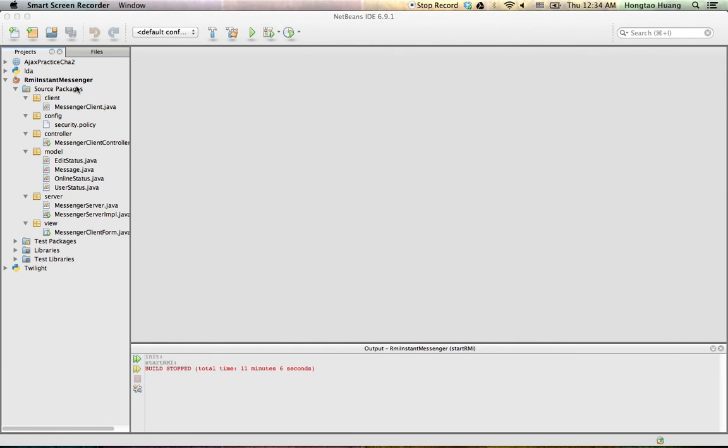This is the single user RMI instant message tool that I implement. As you can see, we are using NetBeans to develop this application. Let's talk about the basic structure of this application.